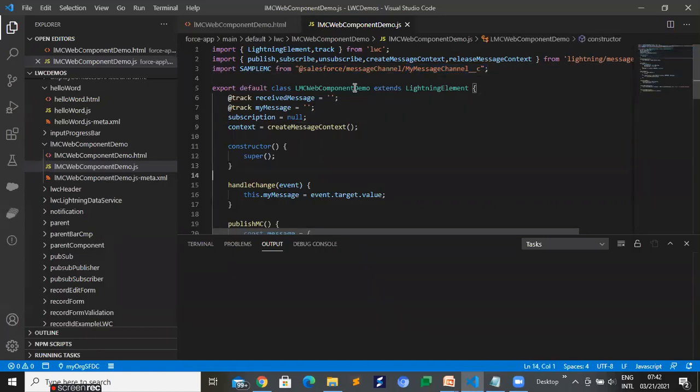Now further, the first method is handleChange. Whenever we type anything there, we are just retrieving the value, right? event.target.value, and we are assigning this value into my message, and my message is a property, right? And that is declared with the help of the decorator @track. Similarly, we have receivedMessage. Whenever we receive a message, we store it in receivedMessage, right? And we declare context. For initializing this, we are using createMessageContext, right?